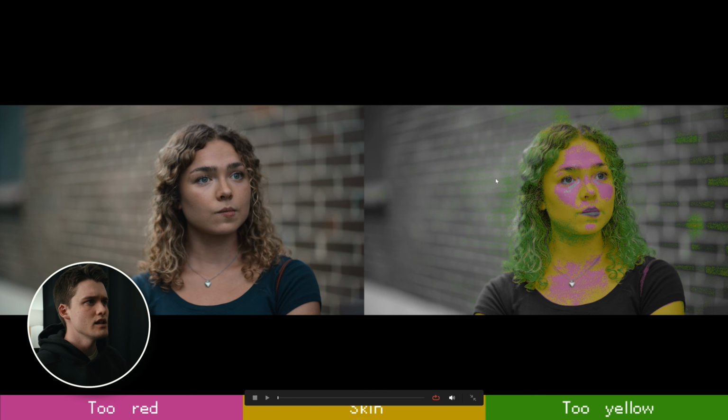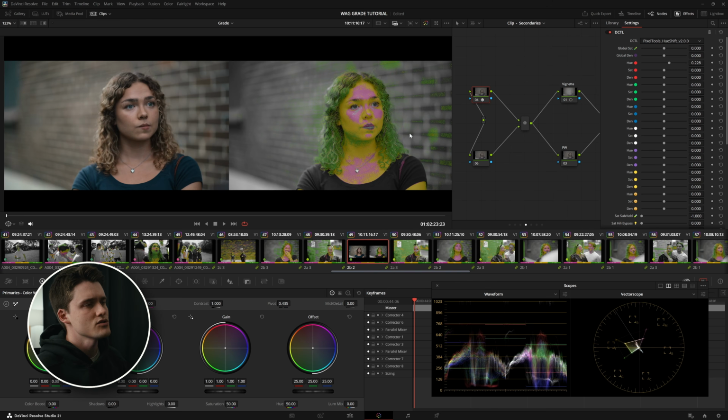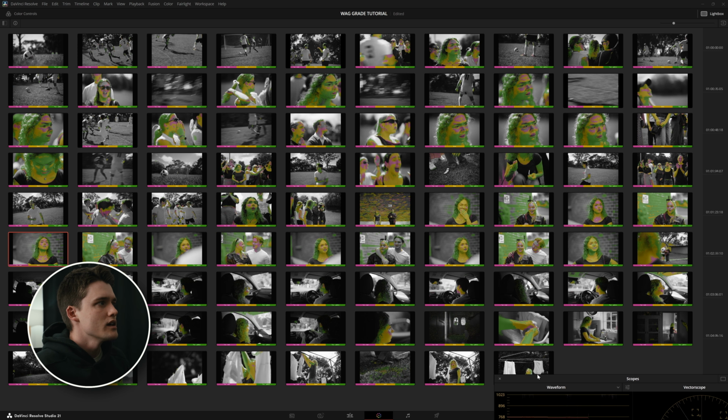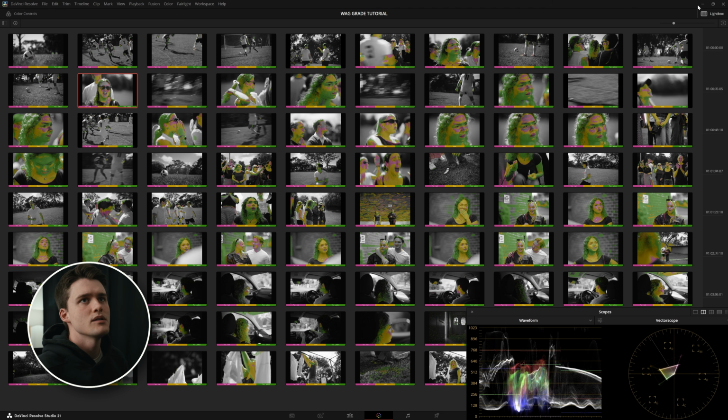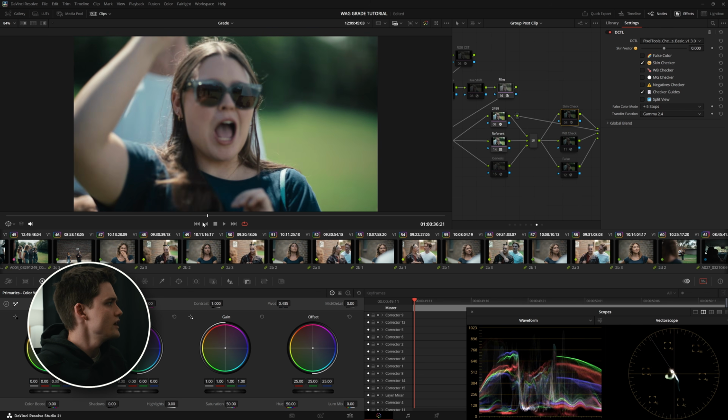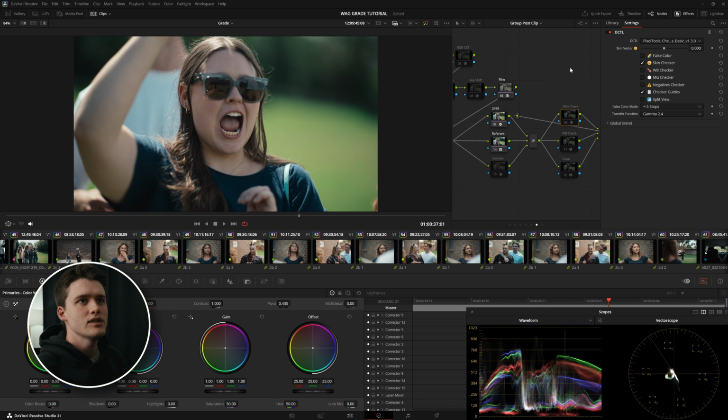If we go full screen and do before, after, just looking over here, see she's getting some of that natural skin tone back. These are all looking pretty decent. It was just this one little one here that was looking a bit pink. Turn that off. Yeah, just looking a bit desaturated even. So I'll leave that on.